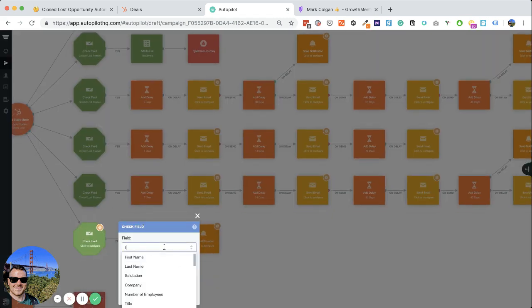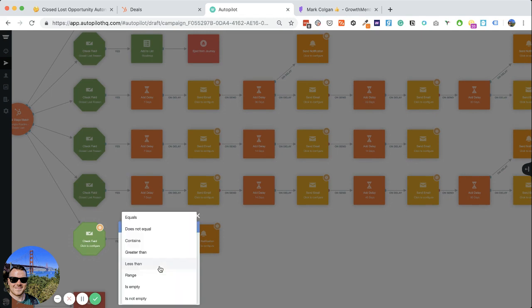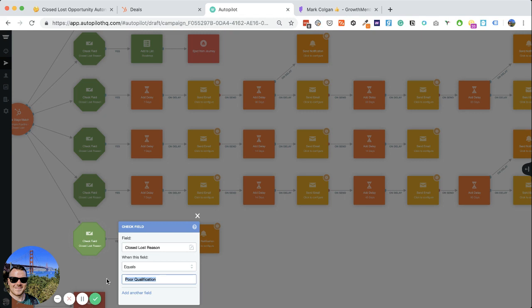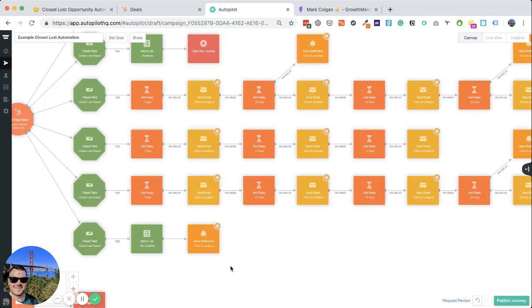So the field is lost reason. It equals poor qualification. So this is super important. We really want to know the leads and prospects that come into our opportunities that aren't the right fit, or have been poorly qualified, because that is an area for marketing to improve their qualification process, or the sales team to improve their qualification process. It's really important that you know that information so that you can save time and make sure that you're focusing on the right sales leads and opportunities in the future.